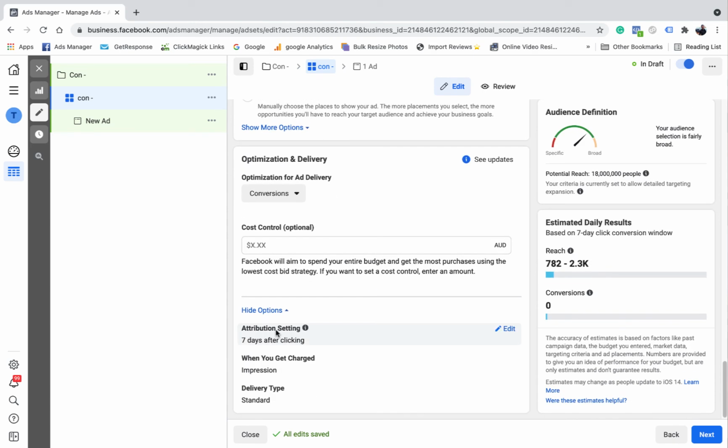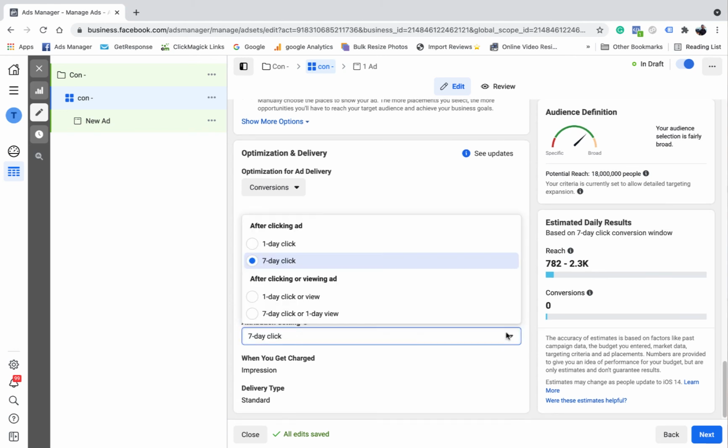Come down here, and this is your attribution settings. At default, it's going to be set to 7 days after clicking. This can be a tough one because a lot of people recommend 7 days click. And what this is, is just how Facebook allocates sales to your ad set. So if someone clicks your ad 7 days ago, but doesn't buy, but then comes back and buys today on the 7th day, then they're going to attribute that sale to that click 7 days ago. It is a little bit confusing.